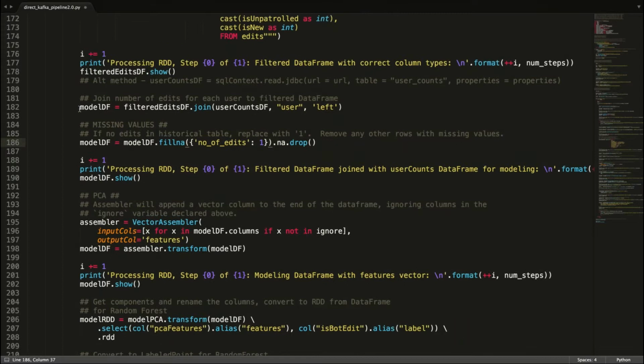Now this line right here, line 182, is going to join the historical edits table that we loaded from the CSV into each RDD that's coming in the stream by the user. And if we've never seen this user before, then we'll just assign them a 1. If we've never seen them before, joining is going to create a missing value, but we'll just assign them a 1 because we've seen them at least one time. We just haven't seen them up until now.